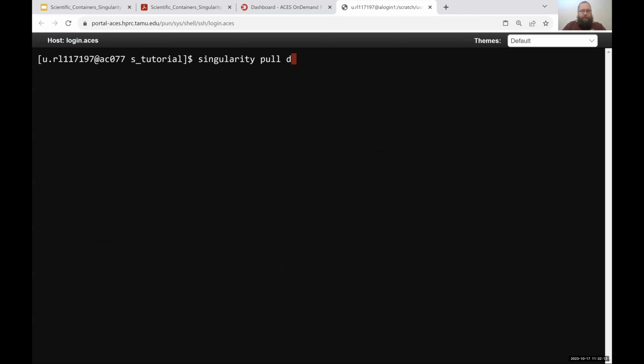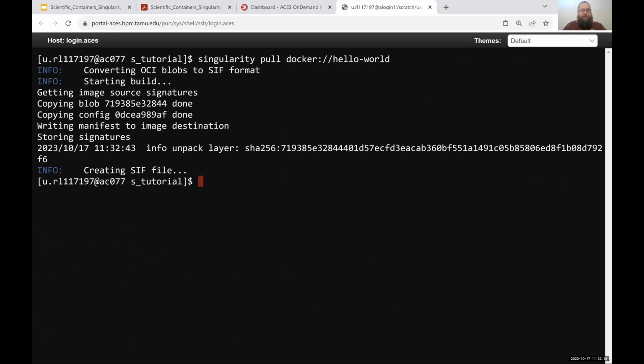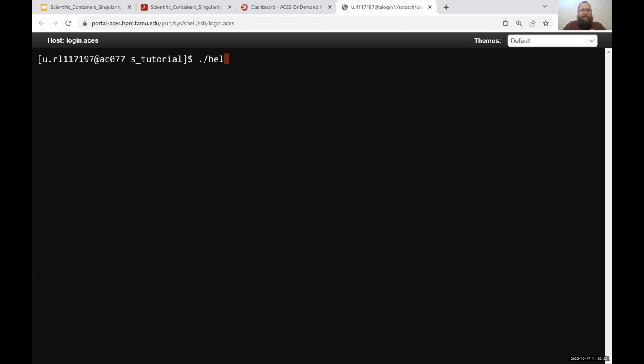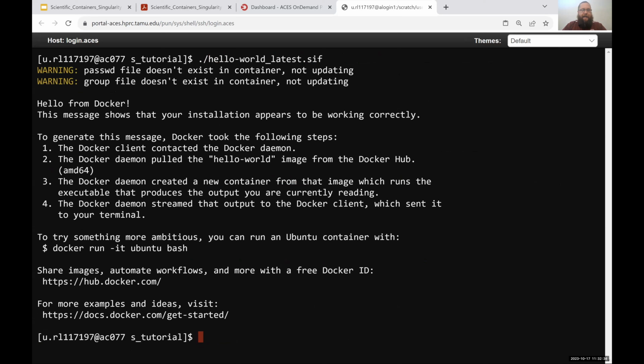Singularity pull docker://hello-world. That was quick. Singularity run hello-world_latest. Hello from Docker, and also lots more words. You can also hit it with the ./hello-world_latest.sif. Does the same thing.